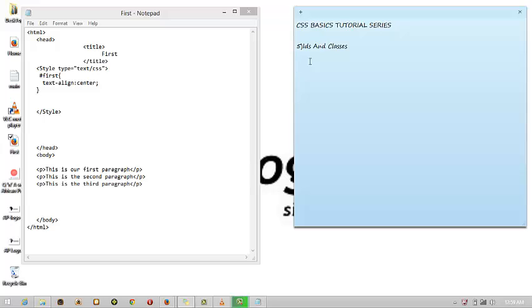Okay, let's just write that down. Classes are used to style a group of HTML elements. Classes are used to style a group of elements.